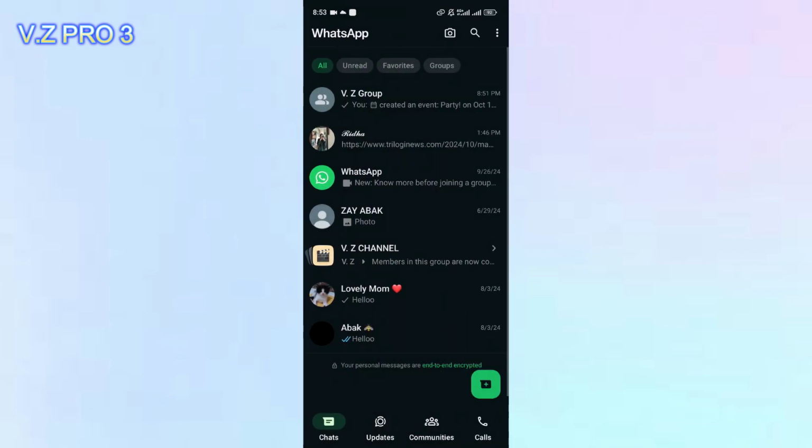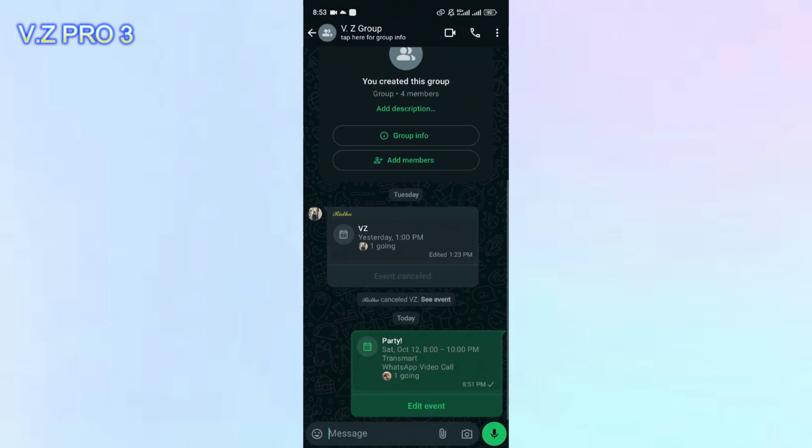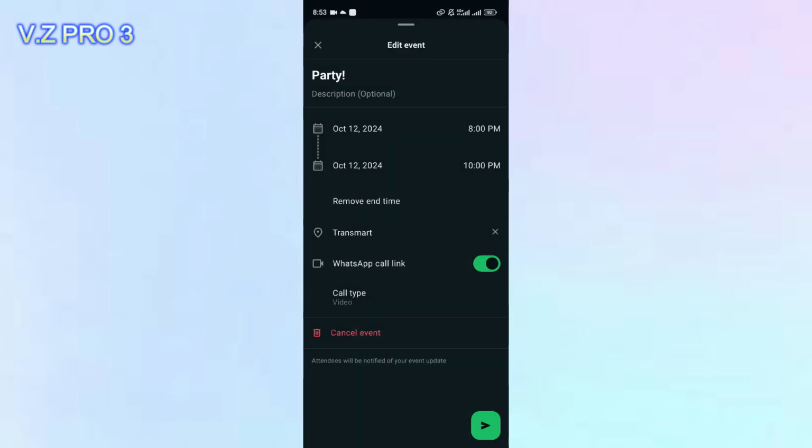Now you can just open your WhatsApp. You can open the group that you created the event in. So here's the event. As you can see, there is an option, Edit event, on the event here. You can just tap on that, and here you can change things.